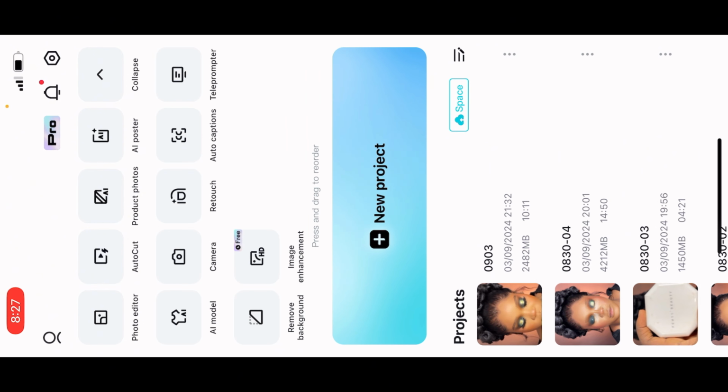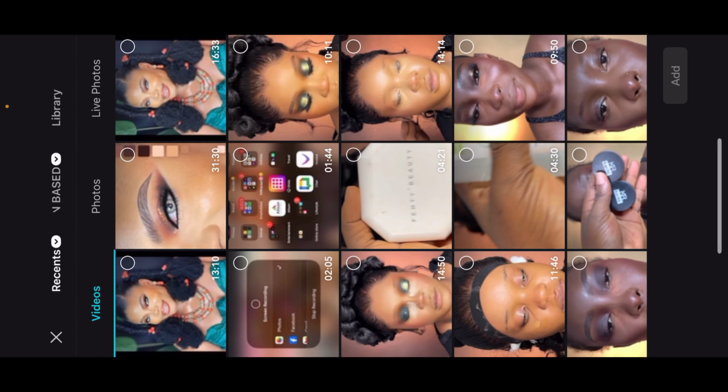So if you swipe down, you see some of the features, but if you want to edit the video, you have to import your video from your gallery by clicking the plus icon where you see new project. So you just click it and import your video into the app directly.